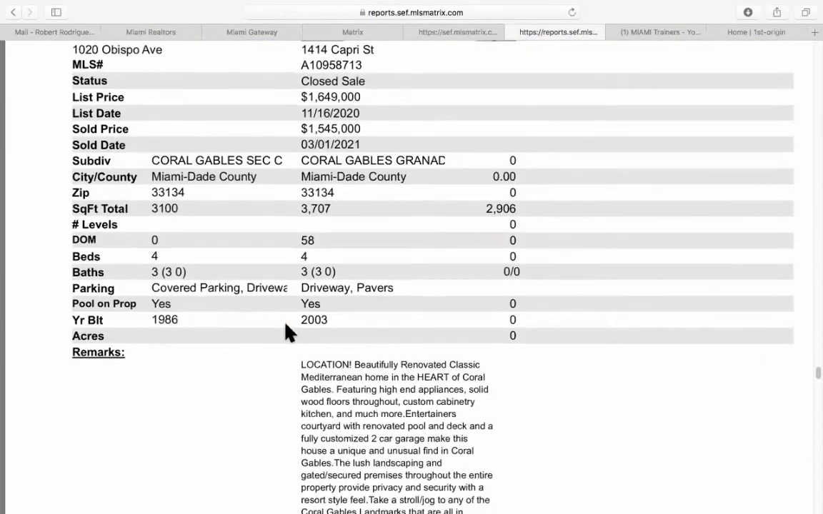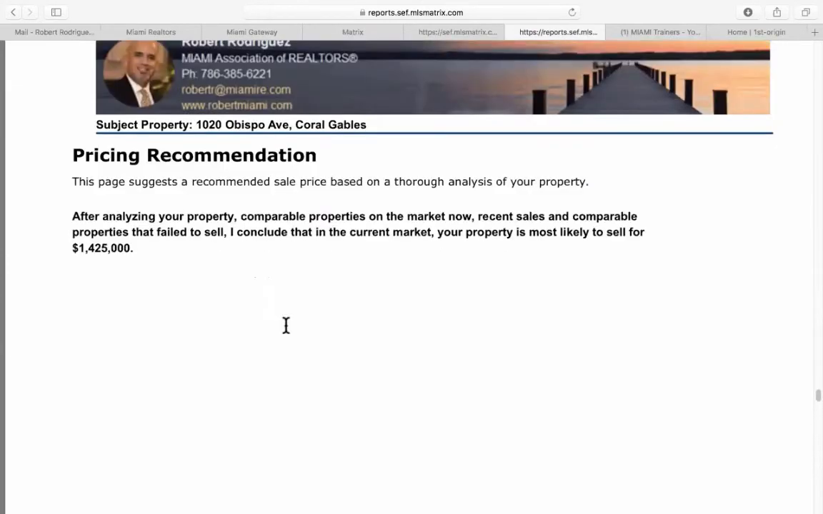Okay. Next up is you have the pricing recommendation. It says, after analyzing your property, comparable properties on the market now, recent sales and comparable properties that failed to sell, I conclude that in the current market, your property is most likely to sell for $1,425,000. So once again, that's a phrase that is created for you in the pricing recommendation. And if you wanted to type up another phrase, you can go back to that page where we put in the 1,425,000 and you can type it up on your own.